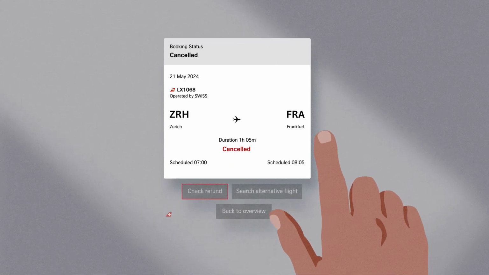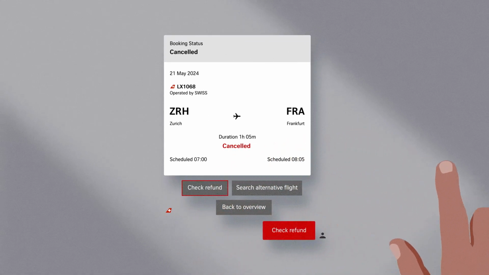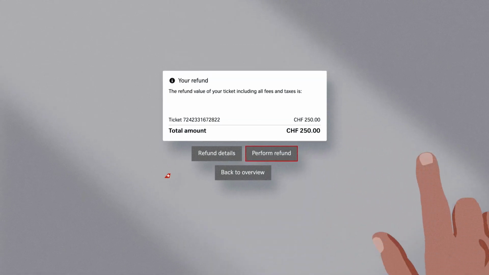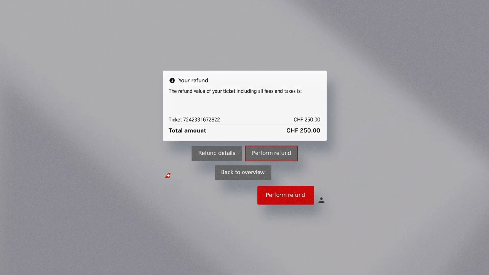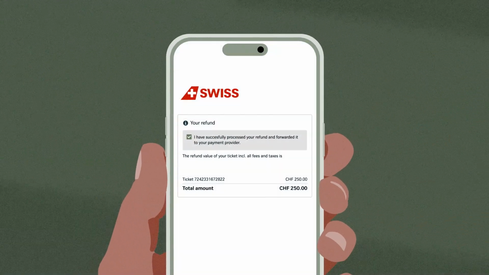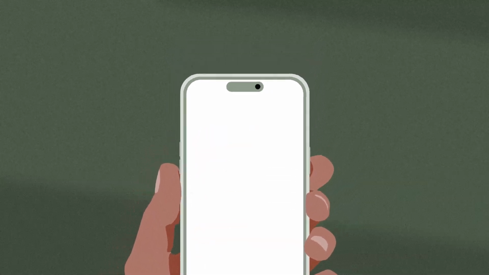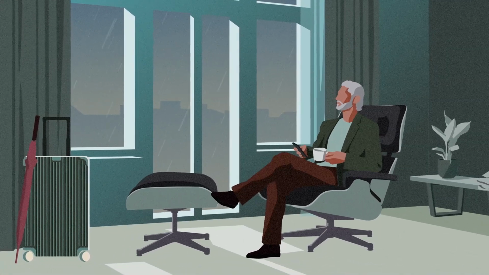Now select Check Refund to see the amount to be refunded to you. Complete the process by clicking on Perform Refund. Finally, you'll receive an email confirmation of your refund. That's it, easy and without waiting times.